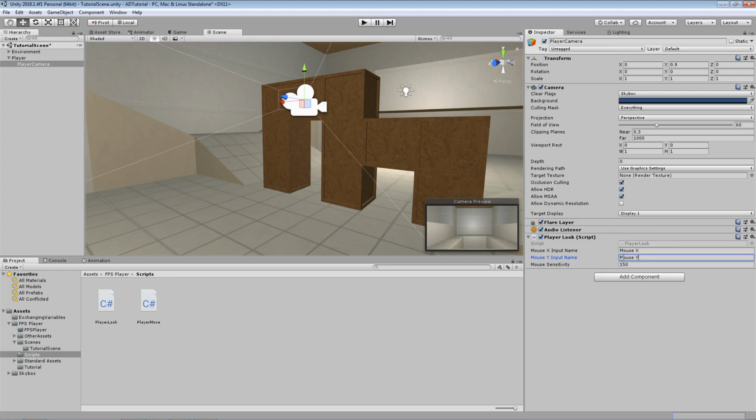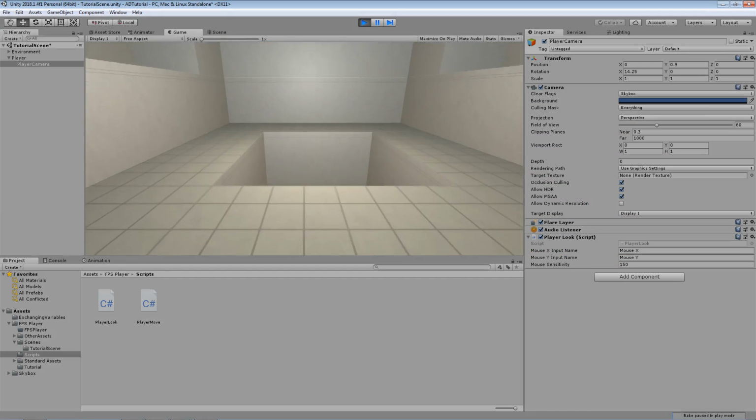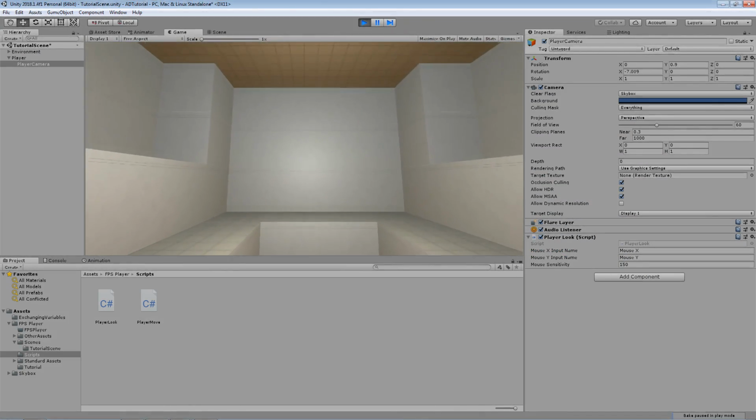And then our player look script will be able to find the appropriate inputs associated with these strings, which will be our mouse X and Y inputs. When we press play, we're only going to be able to pitch the camera because that's what we told the code to do.